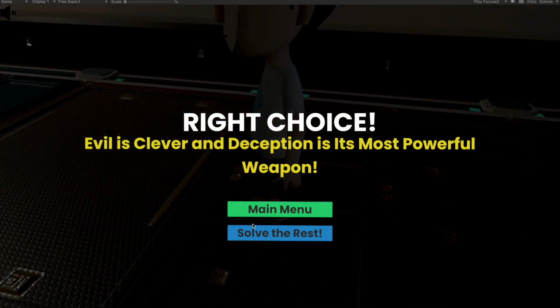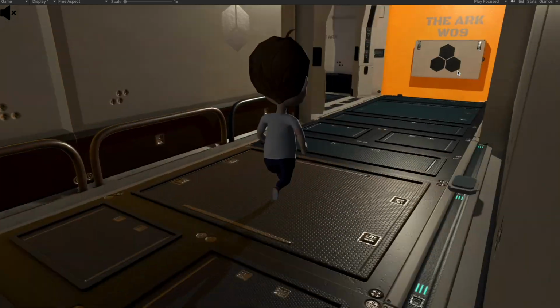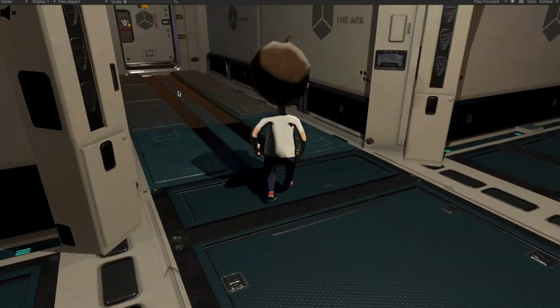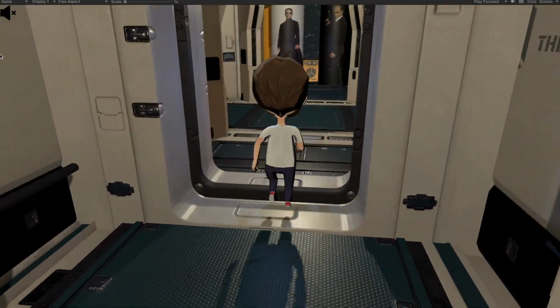I will choose Samurai Jack, since this is the right choice. You could also try Aku, but since he's evil, I will not choose him. Let's solve the rest of the puzzle. Here, this door is still locked, so let's get back to the other room. And this door is open now.